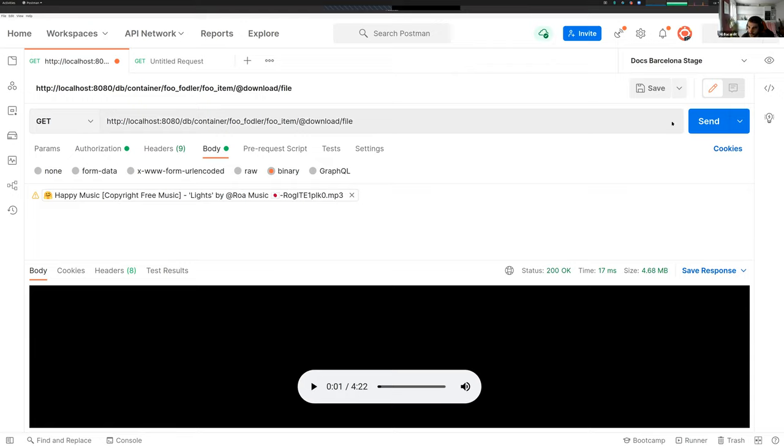Have you tried that, to upload a file in an item? I was just watching you, actually. Now that I've got the connection, I can do all this. I'm just watching you do it. This is really helpful. Okay.